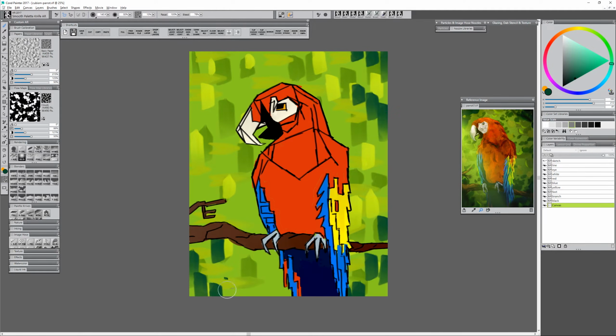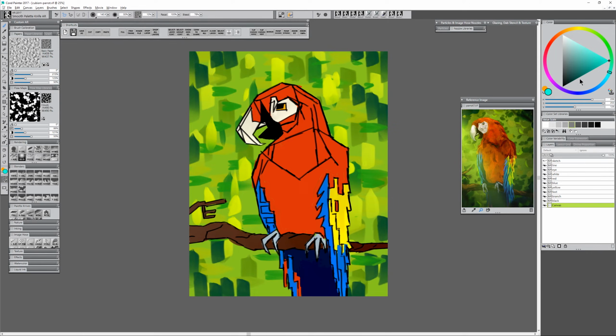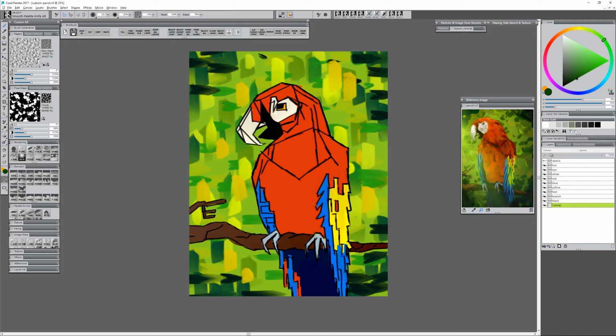You certainly could leave the background like this, and then it's not quite as distracting, but I want the background to be a little more complex to give the impression of leaves.